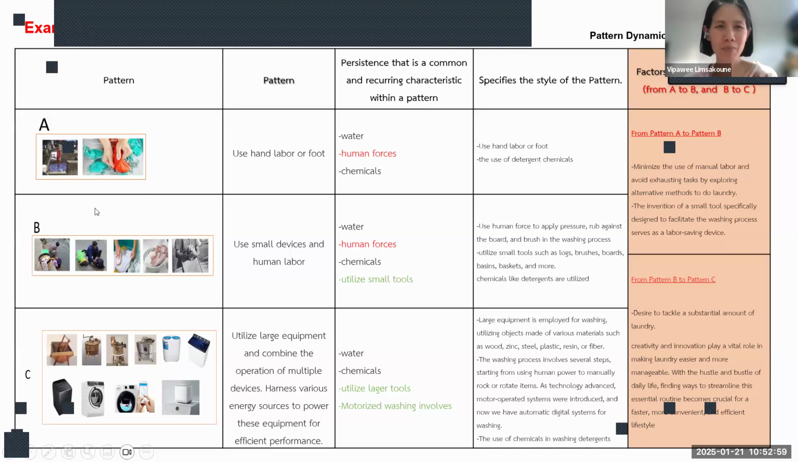For example, we decide on the topic first, right? For example, this one I decide on washing clothes. And then I separate into 3 patterns. The first one is using human labor, okay? But I have 2 different photos of it, and the common characteristic of these 2 photos is that we still need to use water, we use human force, and we use some chemicals.